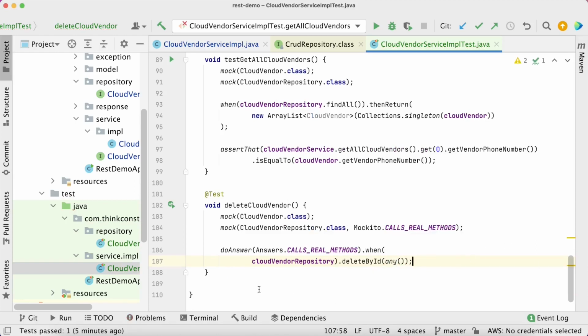So what I have done is, I will say the doAnswer method from the Mockito library should be called, and answers calls the real method whenever cloudVendorRepository.deleteById with any ID is being called, right. That's how you should be writing.